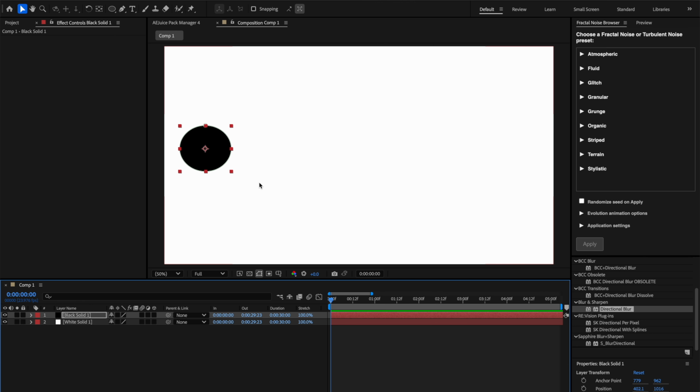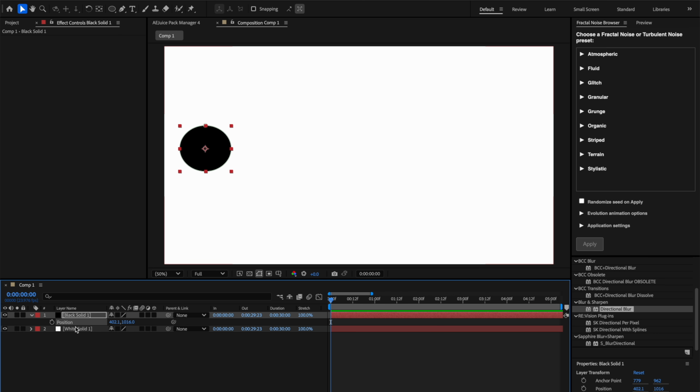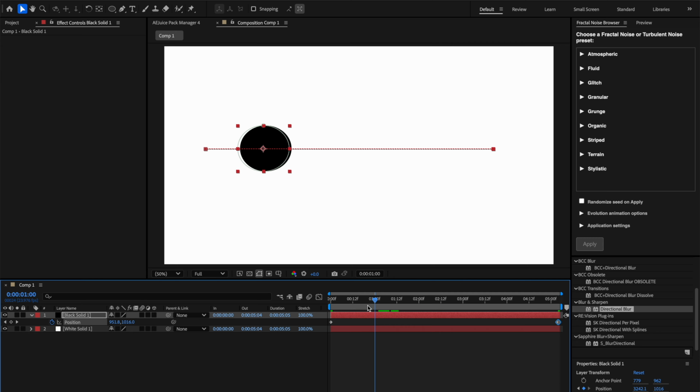So on this solid that I created here with a mask, we're going to press P on it to bring up our position, and then we're going to hit this stopwatch for a keyframe. Then we're going to go to the end of the clip over here, and we're going to hit this diamond button to add another keyframe. Then I want you to go to the number on the left where it says 400, and we're just going to slide this to the right.